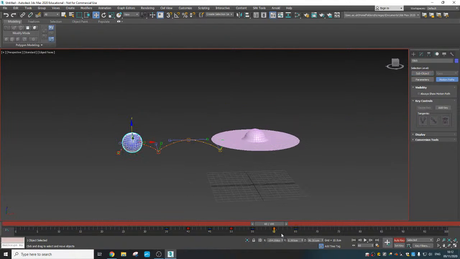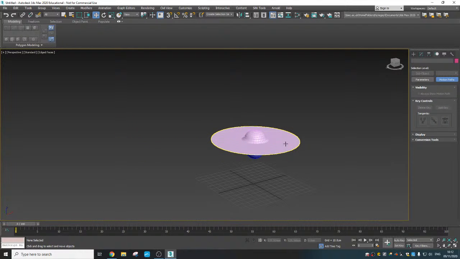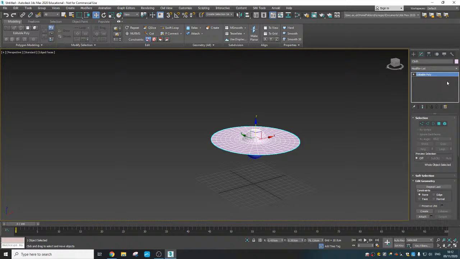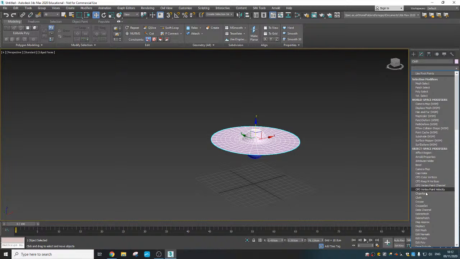Alright, that's fine. Don't really have to do much on that. Alright, so we've got a little ball that is bouncing along, and we're going to get it to follow. Alright, so with this cloth now, what I'm going to do is on the editable poly, make sure nothing is selected. I am going to drop a cloth onto it.